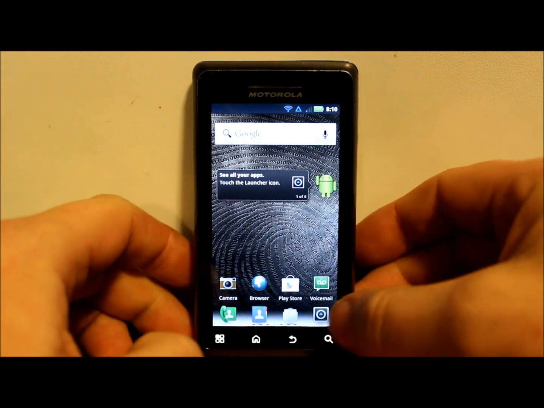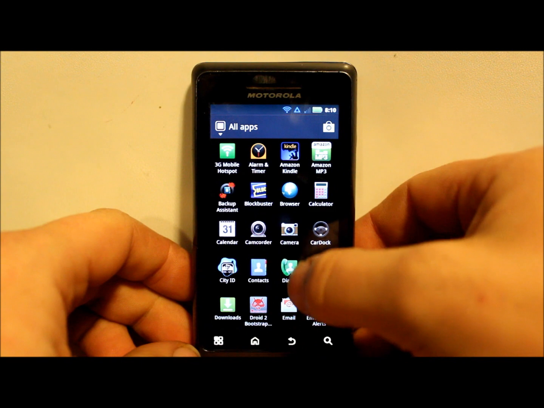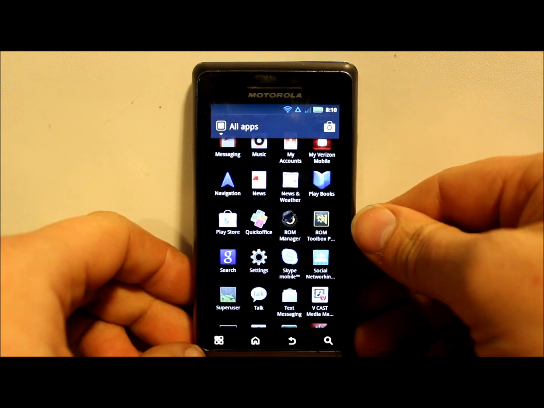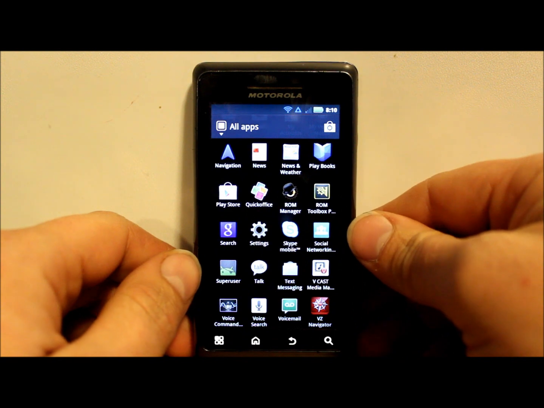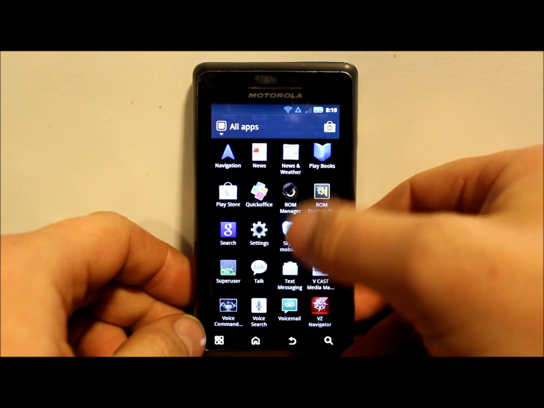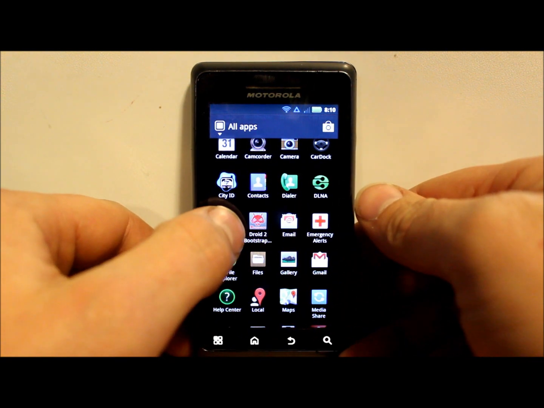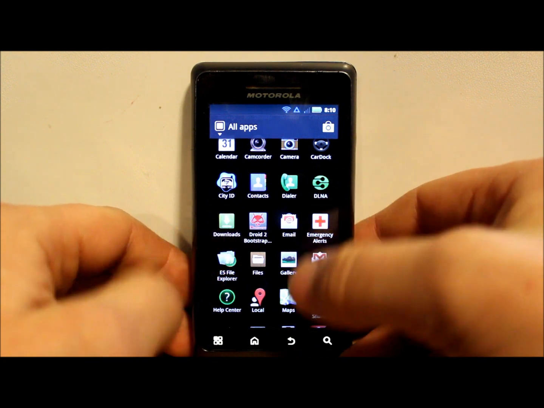Okay, so the prerequisites on this are that it's running Android 2.3.4. I do have Super User installed, which gives you root permission. Also have your Bootstrap 2 installed right there.